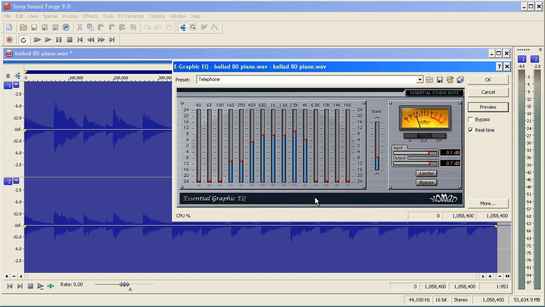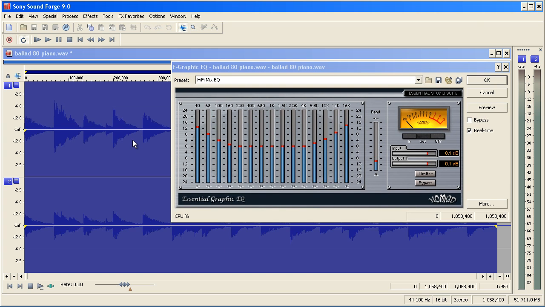Okay, let's move on. Now we come to things like the center frequency. And for that, we need to look at another type of EQ.